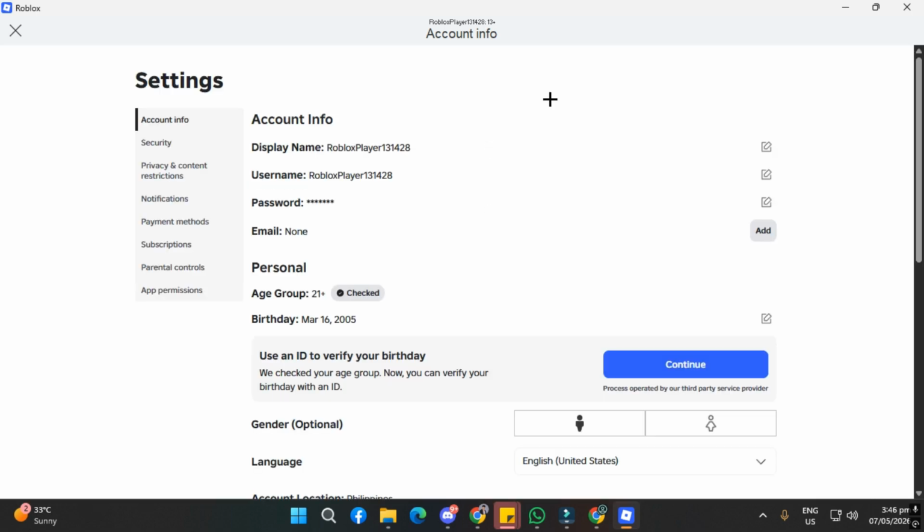And in the account info, you must verify your age. If you are under 13, unfortunately you cannot add trusted friends.